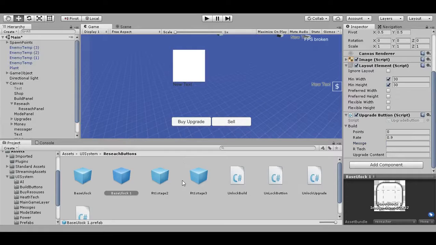So that's what's probably going to entail the research panel, or the upgrades, because I've moved them and stuff like that. It'll probably be the research. That'll be the next video.